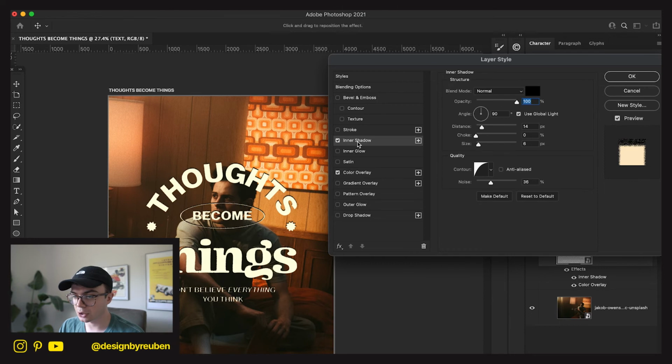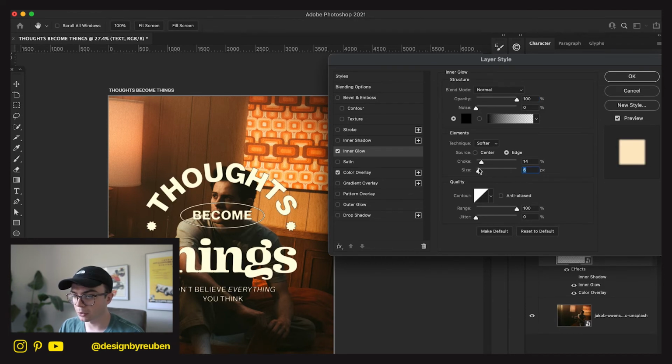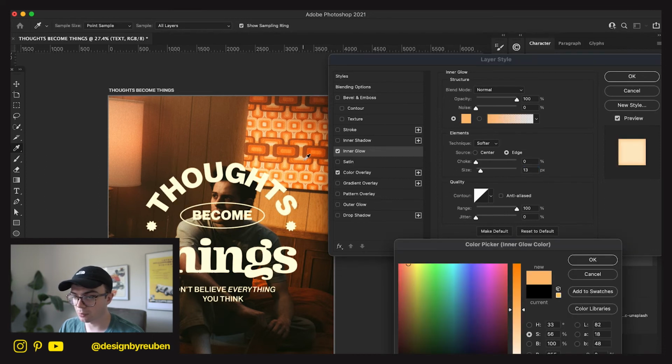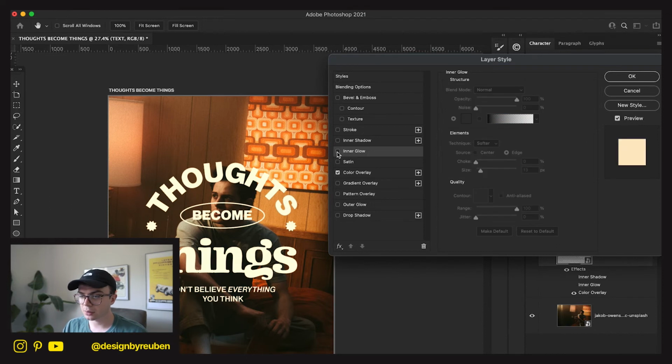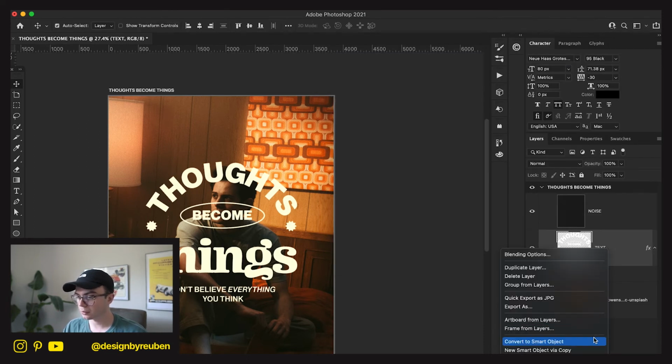And then we're going to do an inner shadow as well, inner glow, sorry. So an inner glow, we're going to bring the size of that down. So we do that, and then we're going to make that a little bit more orange to match the aesthetics. I think we'll try that. I don't really like that. It doesn't separate itself from the background enough. So let's save it with just a color overlay.